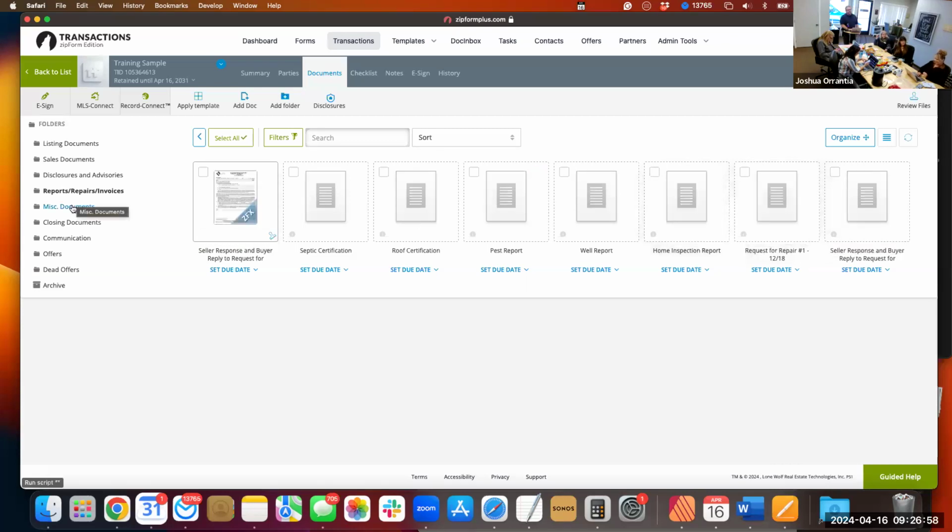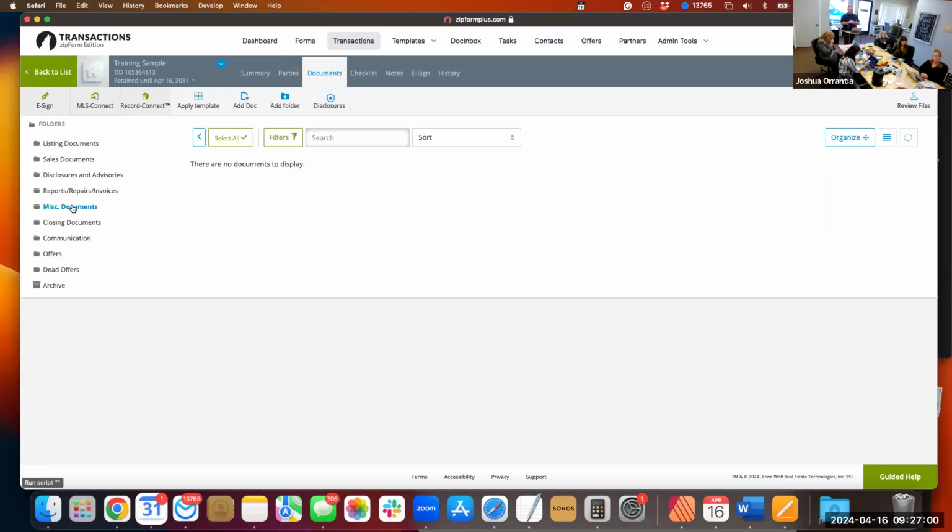Okay, our miscellaneous documents. This is anything else in the transaction that doesn't really have a place. If somebody wanted to share an electric bill for their solar, or even, I would say the solar lease would probably go in reports, but if they wanted to share their electric bill, their water bill, some other information about the property, you would put it in miscellaneous documents.